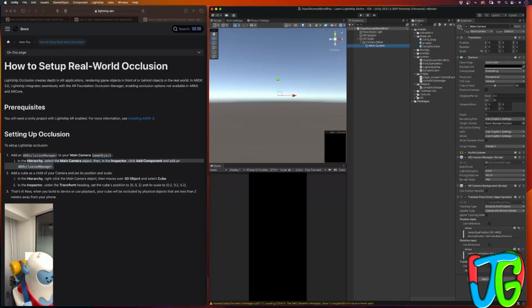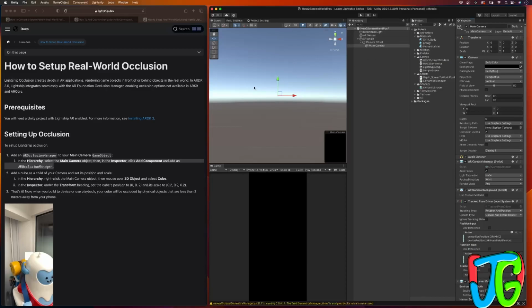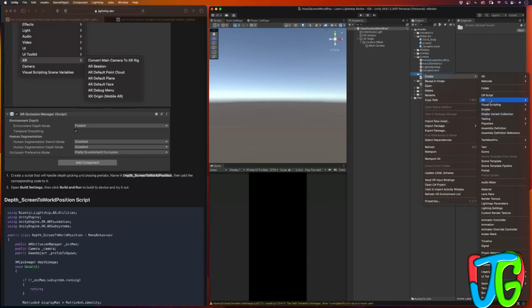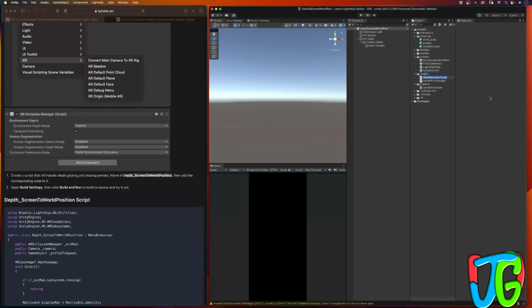We're going to click on main here, and over here on the right side, we're going to add the AR Occlusion Manager. So we're going to add that to our camera. With that set up, we want to go ahead and create our script. So you can see we're calling the script depth to screen world position. I'm going to right click and create a new C# script, and let's call it the same thing, depth screen to world position.